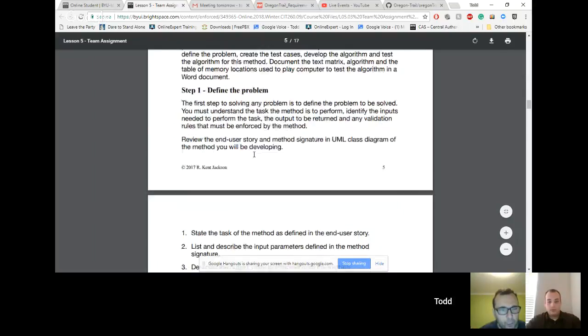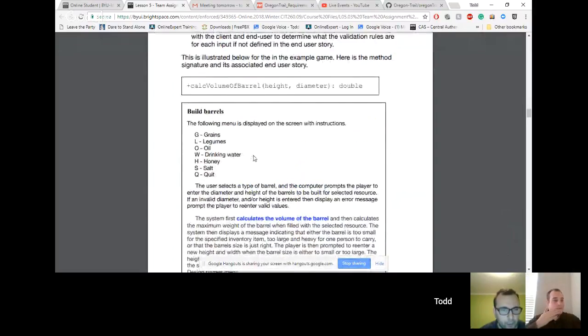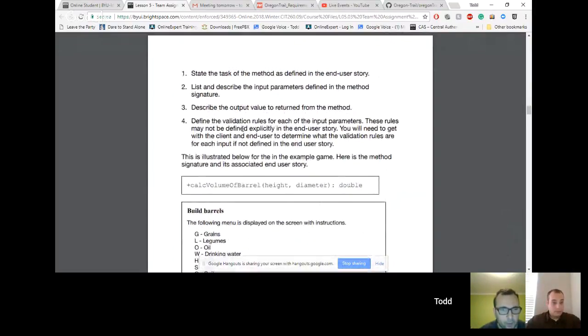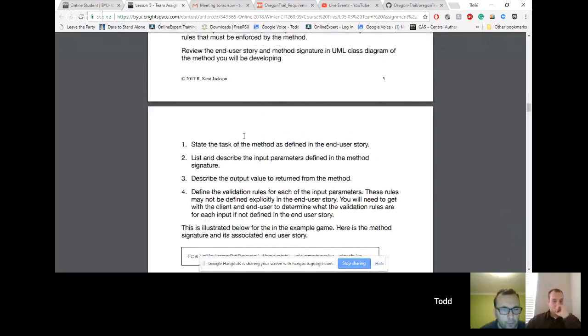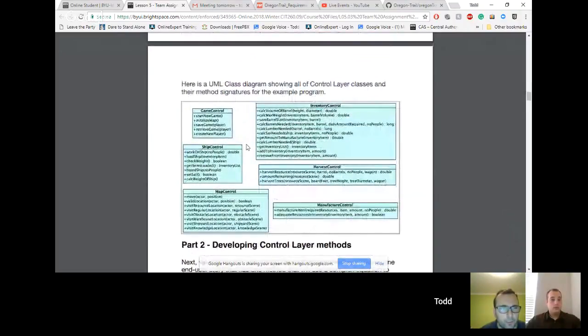Control layer classes are not responsible for modeling the data in the system. As a result, they often do not have attributes. They also do not have anything to do with the end-user interface, getting a display output back to the user. Okay, so that's why they don't have attributes or variables. They don't need to store anything. They just take variables from the other classes and process them.